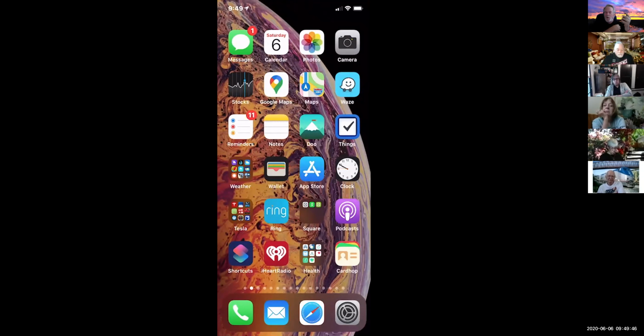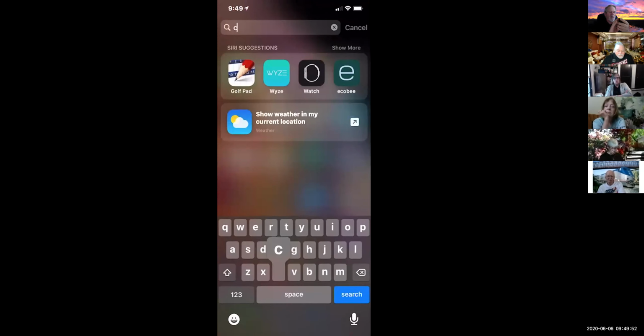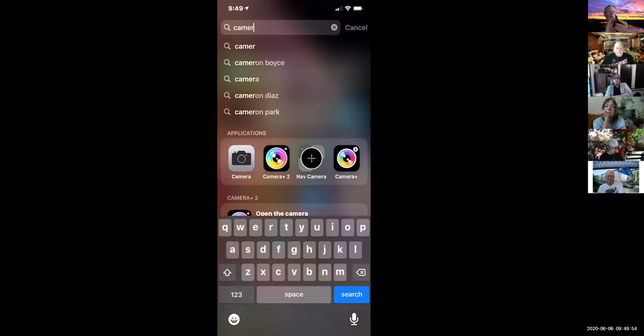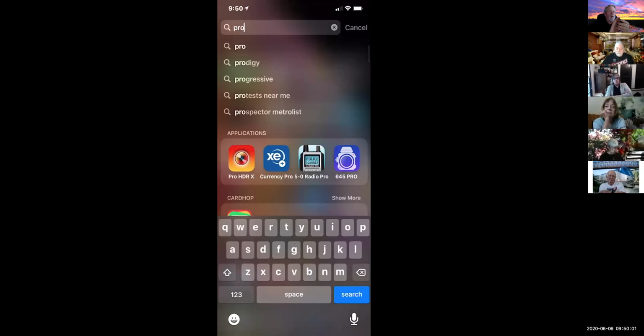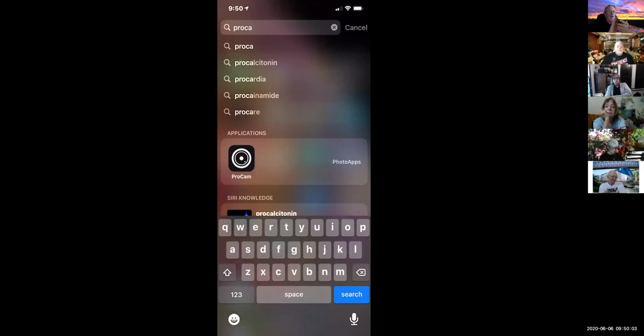Not everybody has portrait mode on there, so I won't go into that. The photo, let's see, camera. ProCam 7, hang on. ProCam.